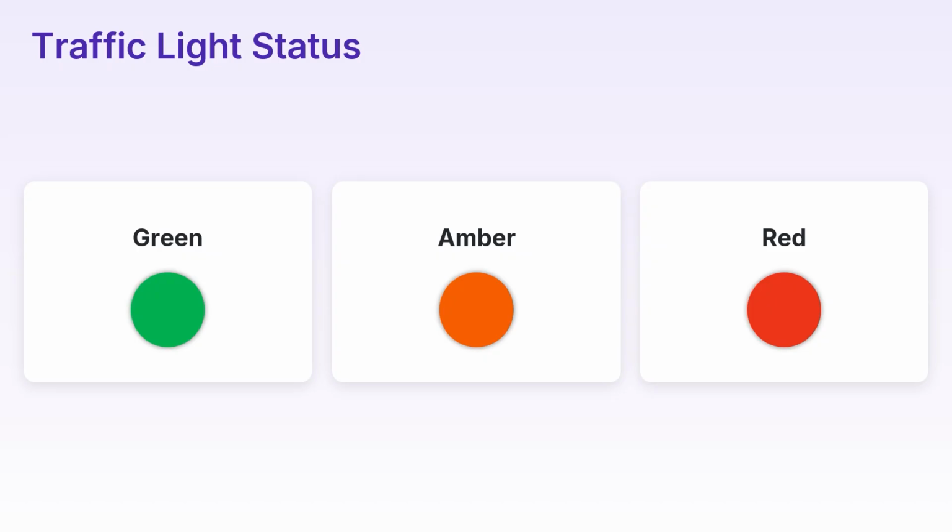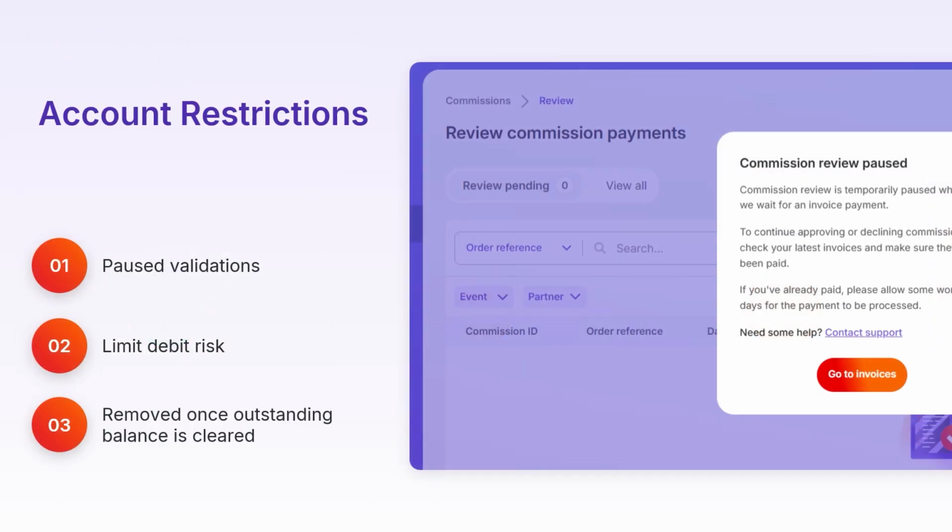Account restrictions are put on advertisers' accounts when the traffic light status is red to limit potential risks to Awin and its publishers when invoices are overdue. When an account is restricted, it means auto-validation is switched off and transactions can no longer be validated to prevent further commission approvals whilst invoices are overdue on the program.